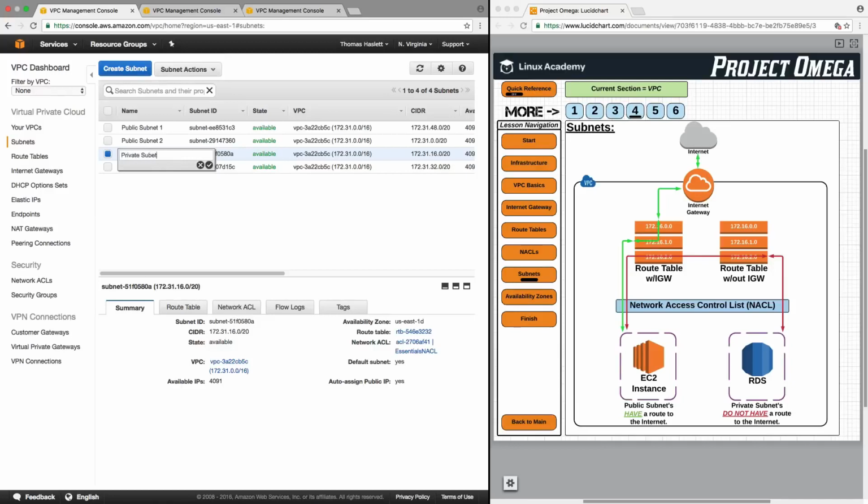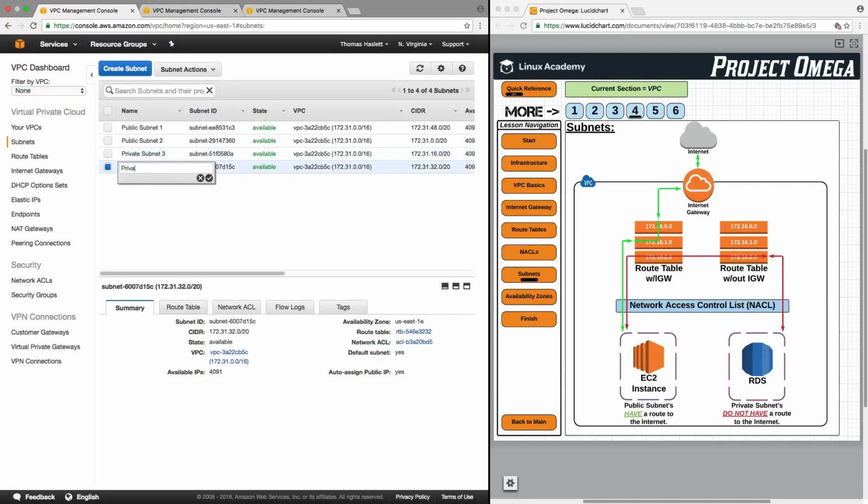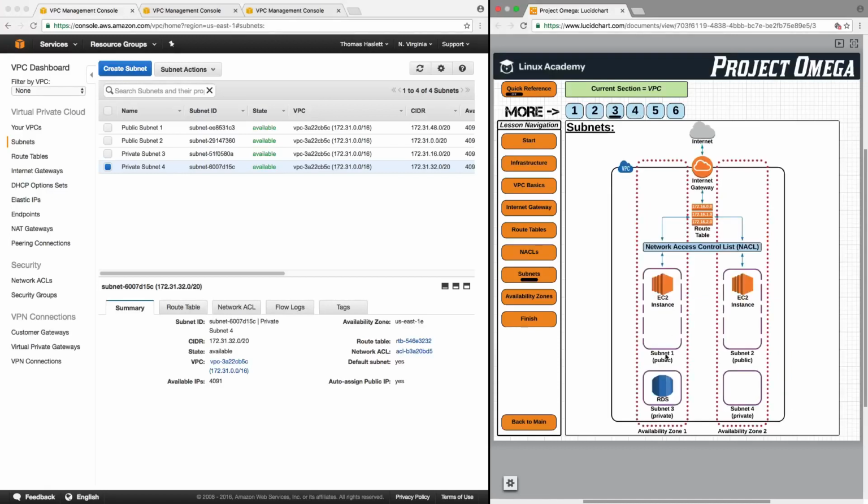Private subnet 3, and private subnet 4. So basically what I've done here is, if I go back to the previous diagram, I've just now labeled my 4 subnets to match what's going on here.